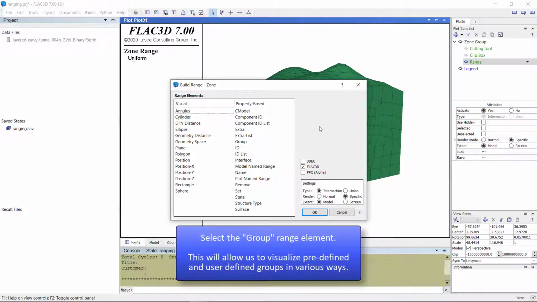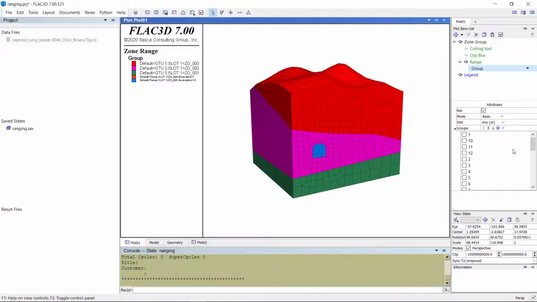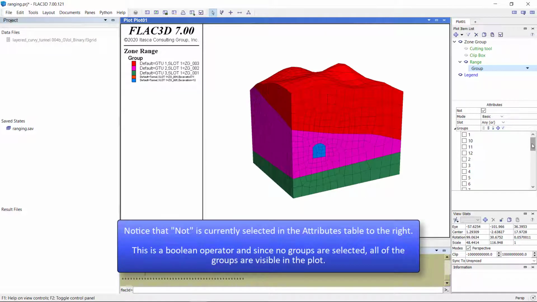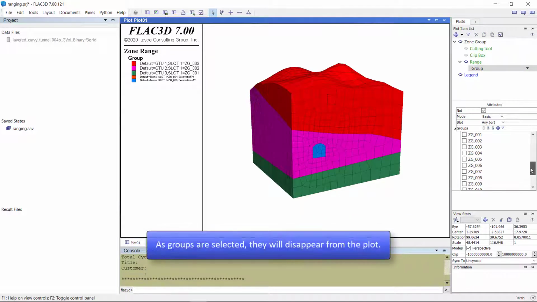Select the group range element. This will allow us to visualize predefined and user-defined groups in various ways. Notice that not is currently selected in the attributes table to the right. This is a Boolean operator, and since no groups are selected, all of the groups are visible in the plot. As groups are selected, they will disappear from the plot.